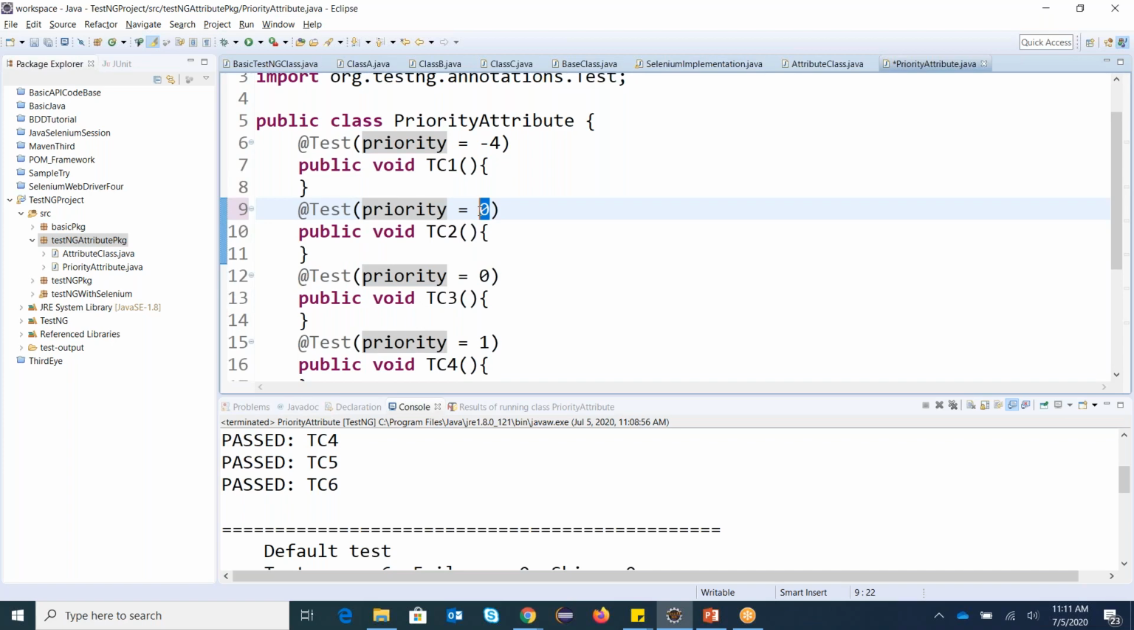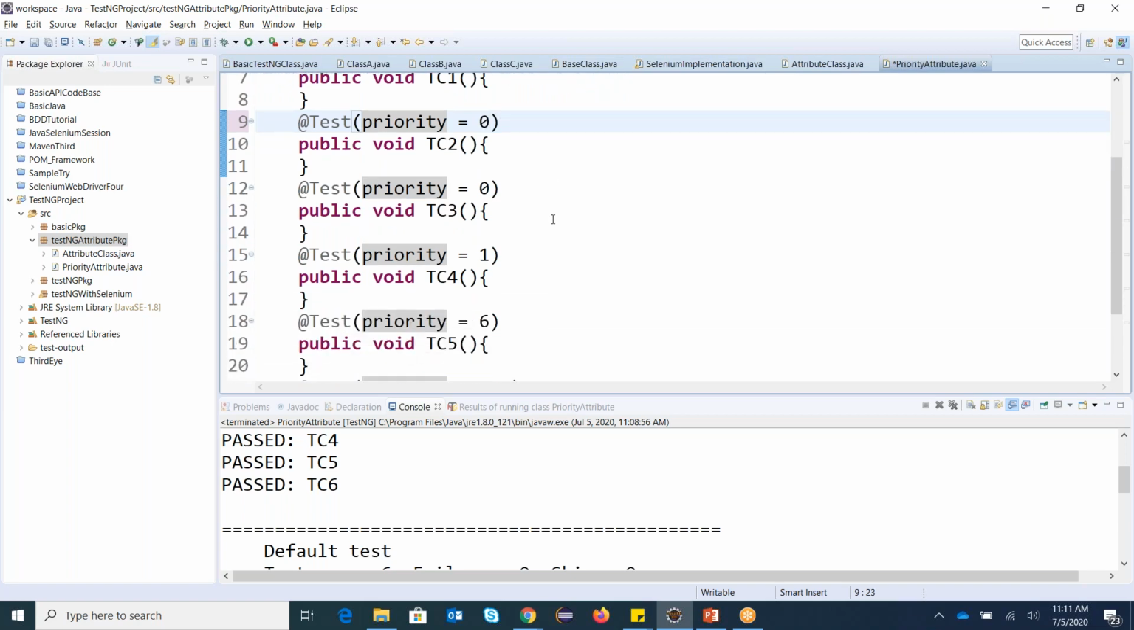Priority will help you to set the execution order. But what if we mention two priorities as 0, then which will execute first?